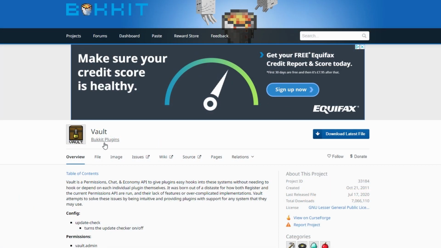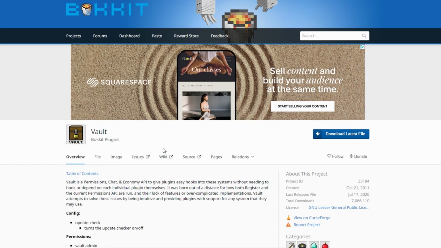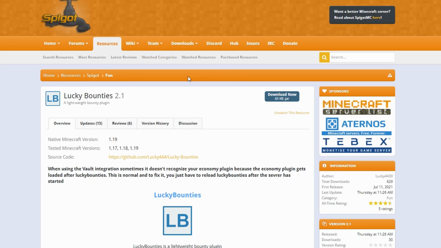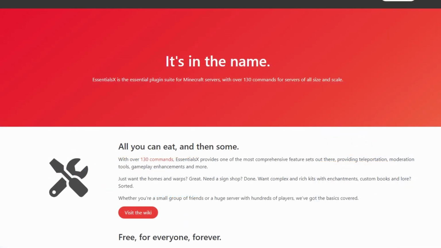Then we're going to need Vault. Vault is required for bounties to work along with an economy plugin. And of course, I'll leave the link in the description below. Next up, we're going to need Lucky Bounties, the actual plugin itself. As you can see here, it does require Vault and also an economy plugin. Last but not least, we're going to use Essentials for the currency because it adds an automatic currency to your server as soon as you download it.